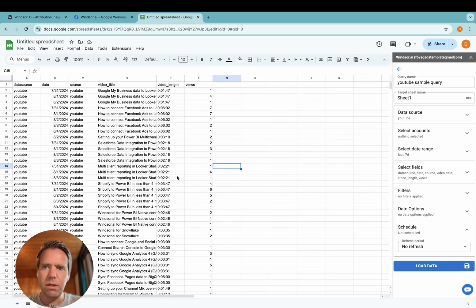Now you rinse and repeat that process, all the different fields you would like to have, and you might want to set up multiple different sheets. And then you're up and running with your YouTube data in Google Sheets.